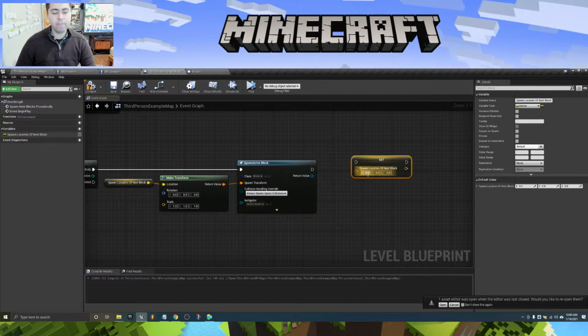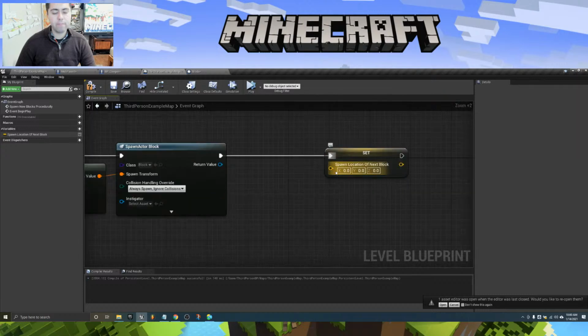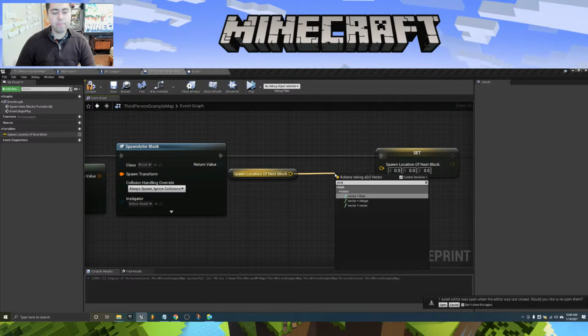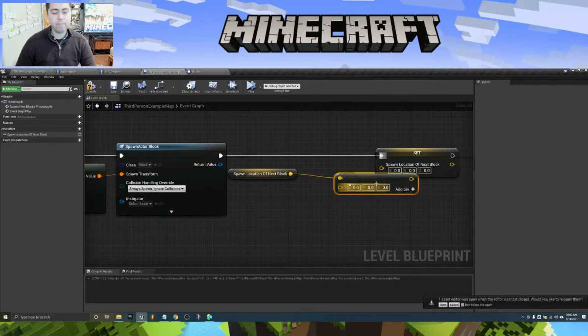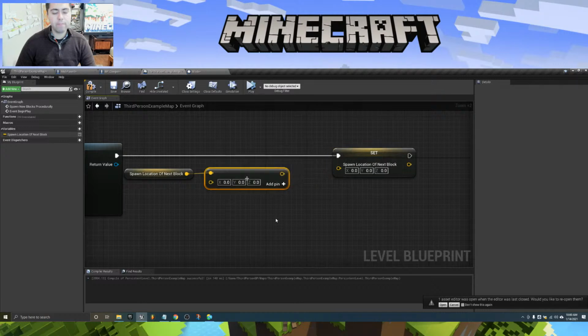So let's do this. Set spawn location of next block to itself, get itself right here, plus... and we have these different axes, right? X, Y, and then Z's up and down. So we're going to ignore Z for right now. We just want to spawn a row of blocks. Let's say every 100 units, because that's what it is. So we'll add 100 to the variable.